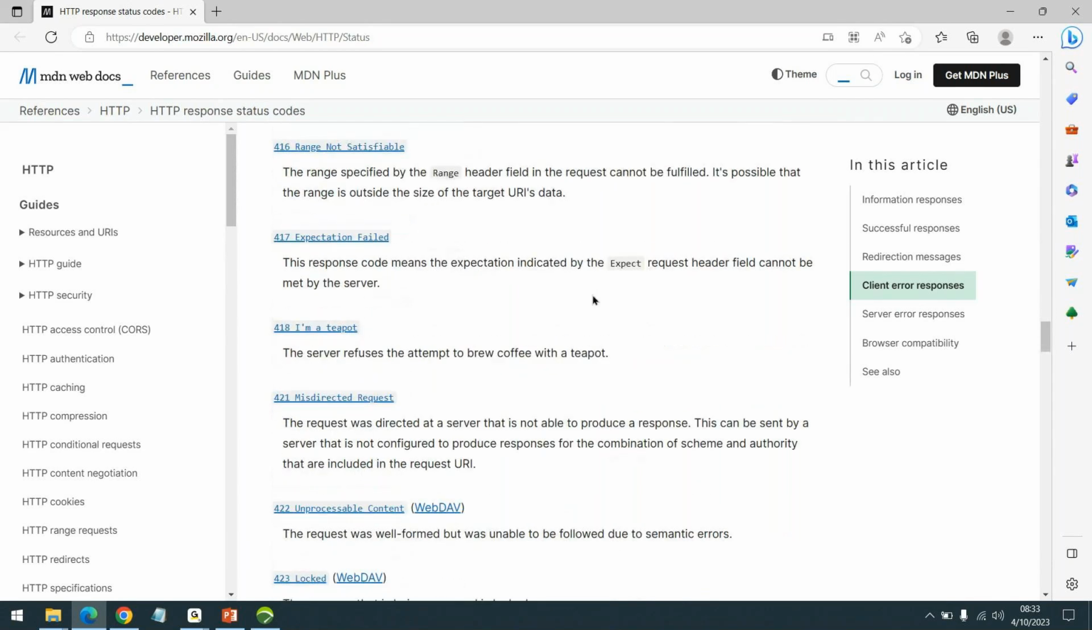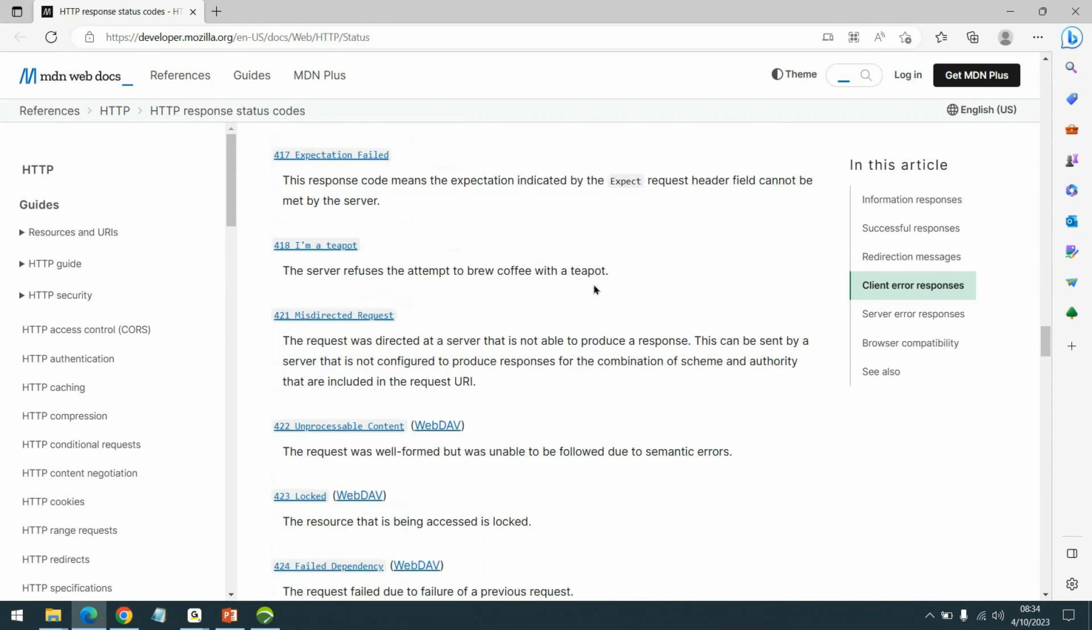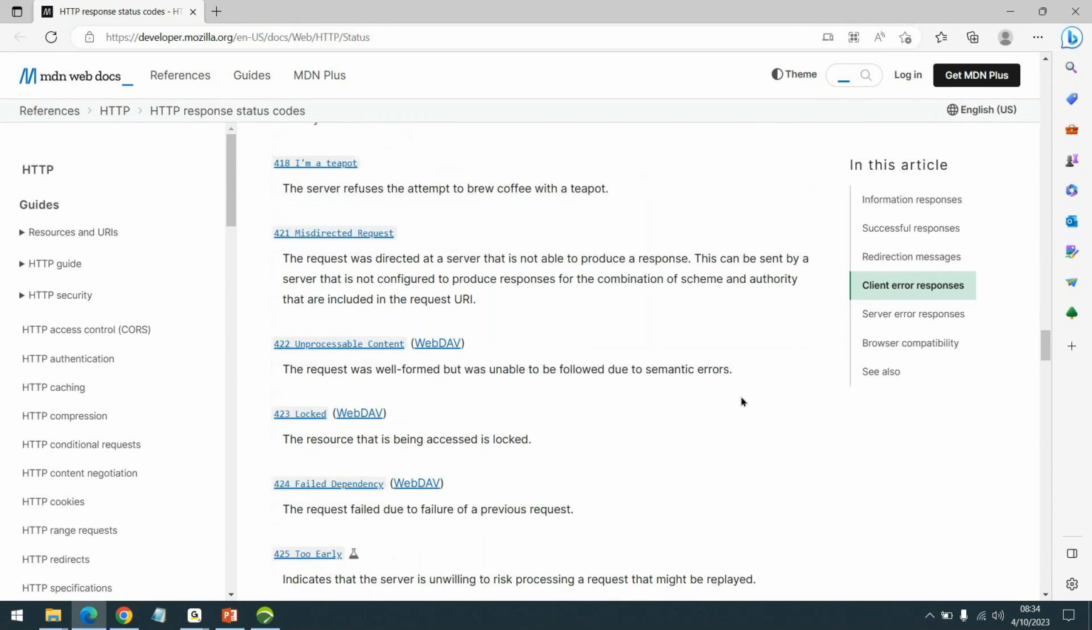Others are not very common. 422 unprocessable content happens when there are application-based dependencies. Let's take a real-time example. Let's say I'm booking a bus ticket, and I'm in the process of paying for the ticket.